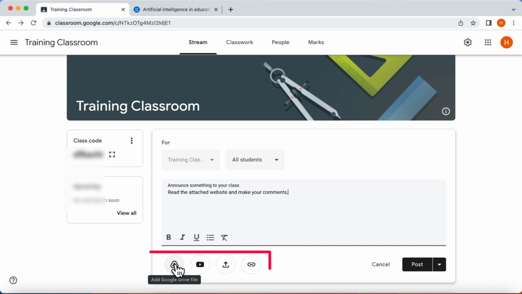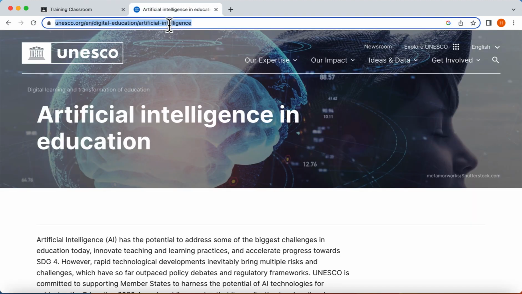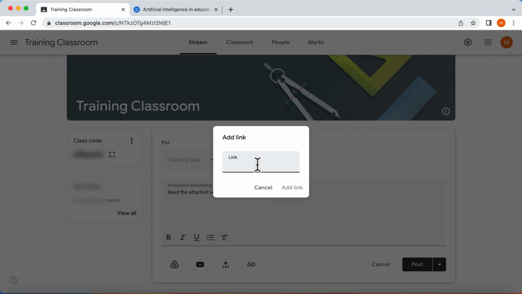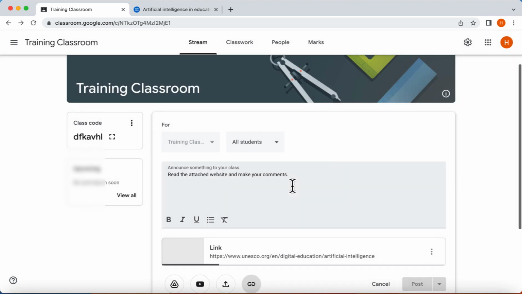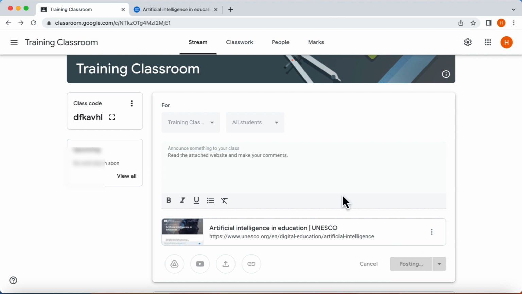So at the bottom here, I've got some options: Google Drive, YouTube, I can upload a file, and a link. So I'm going to click on the link. I have a link here. I'm going to take this link and paste that into here. Add the link. That will go into that particular announcement. Then I can either schedule it, post it, or save it as draft. I'm going to post it.